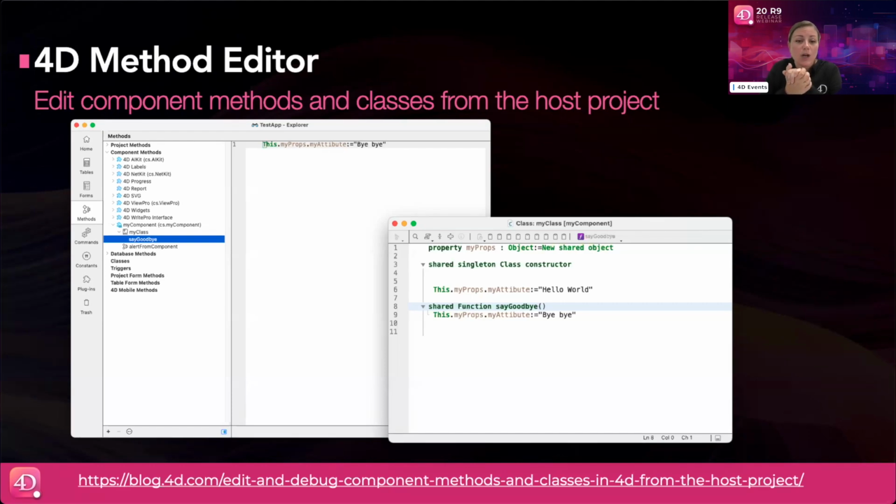In fact, until now, when you worked on your own component, it meant constantly switching between the host and the component environments, reloading projects or restarting just to test small changes. In fact, this is over.